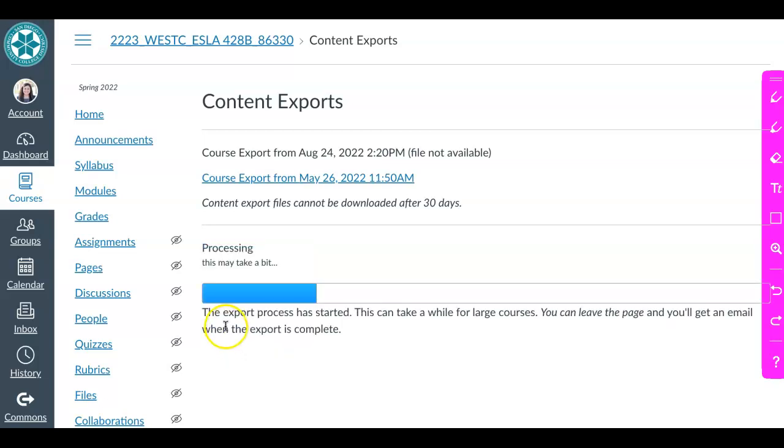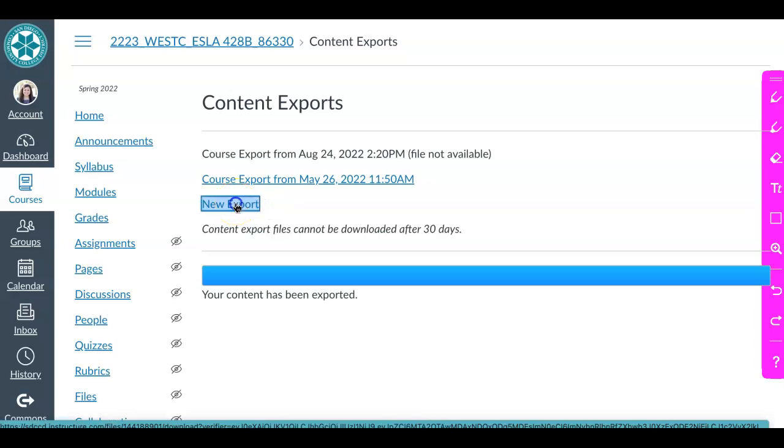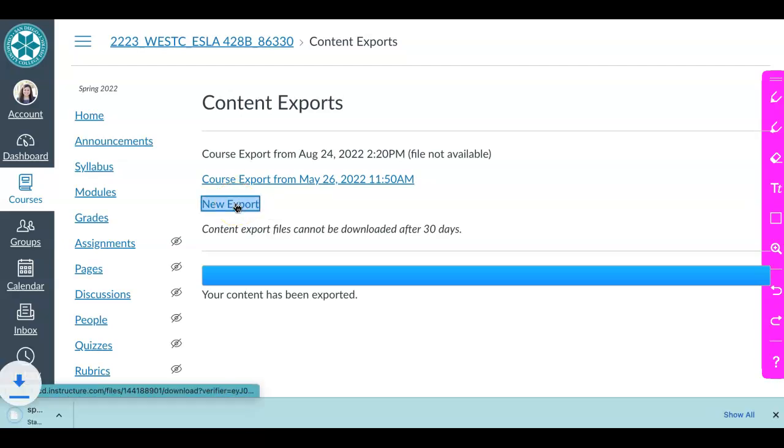You'll want to wait for it to process, and you can see that you are able to leave the page and you'll receive an email when the export is complete. Once your content has been exported, it will appear under Content Exports as New Export. You can select that link that says New Export, and it should download to maybe the bottom left of your computer, or for some of you, especially if you have a Mac, it might appear at the top right of your computer.